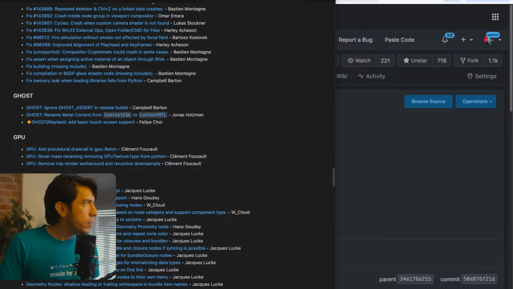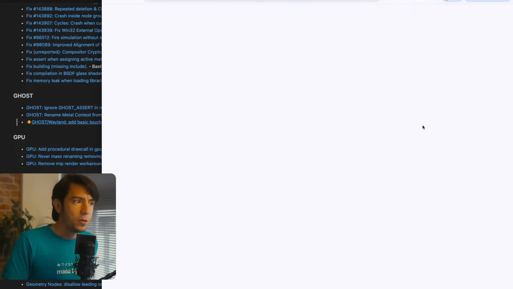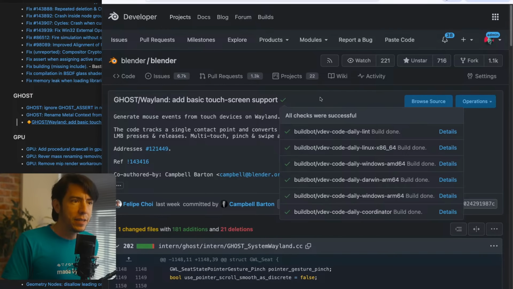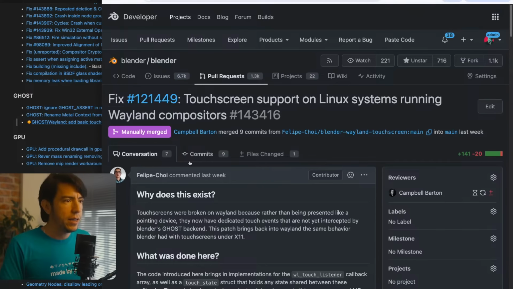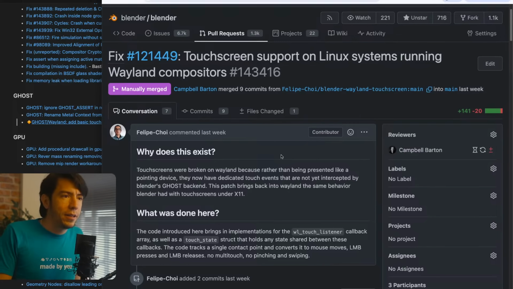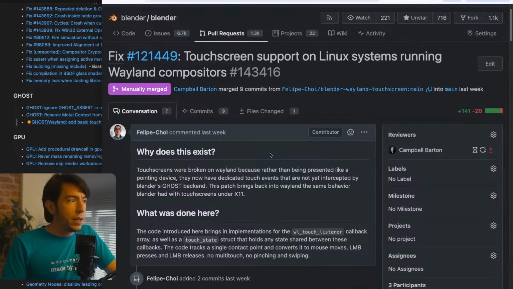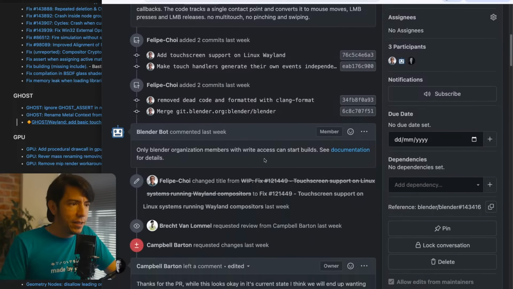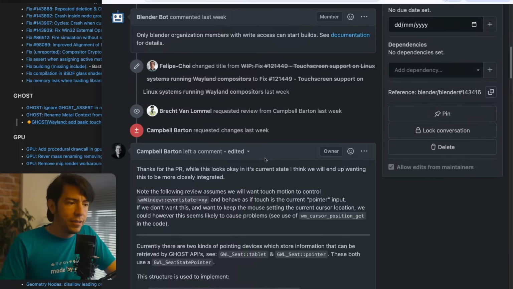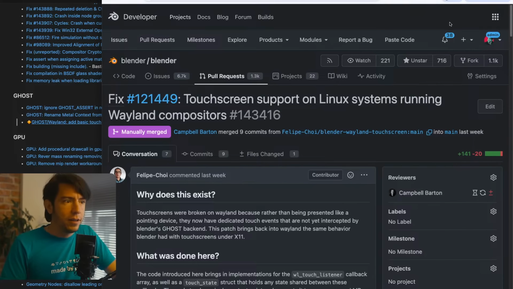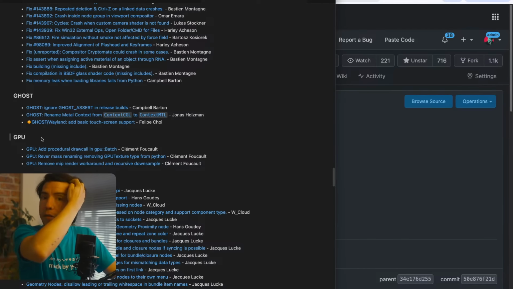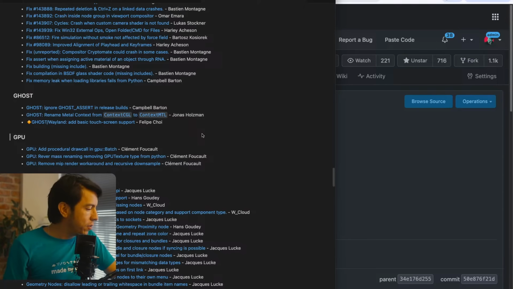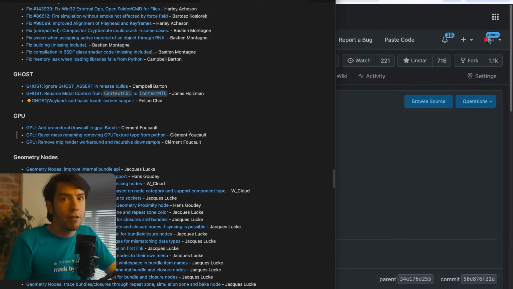Ghost. There is one change in, oh, there's a big one. Hey, Linux users. Ghost Wayland: basic touchscreen support on Wayland, on Linux. So nice. Well, it's a fix actually, but hey, welcome. Wow, nice. Touchscreen support on Linux systems running a Wayland compositor. Super nice. We need more Wayland developers, especially now with the touchscreen support. So it could work even better on Linux, on tablets, on graphic tablets, non-graphic tablets.